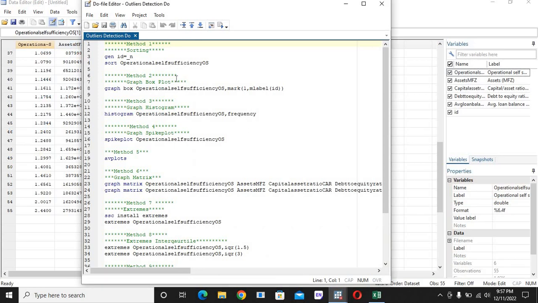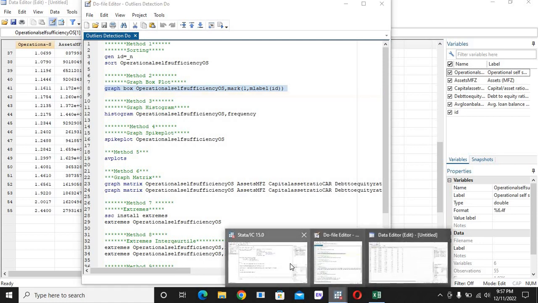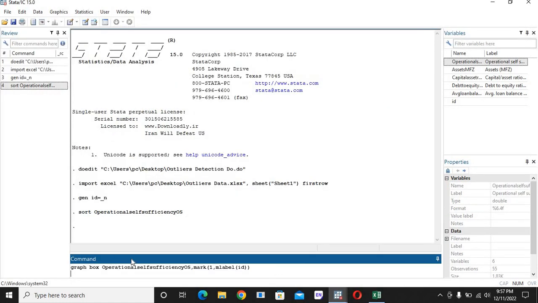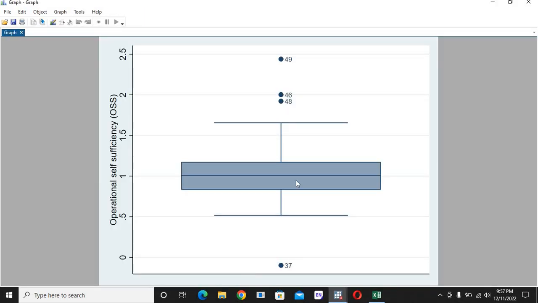The second method to check the outliers is the graph box plot. For this the command is graph box, your desired variable, comma, mark 1, comma, mlabel, bracket id, and then bracket close. Press enter and here a graph box will be generated. Here you can see the data points have been labelled with the id code, because I have mentioned the id in the command, right? So here 4 data points are seen as outliers.